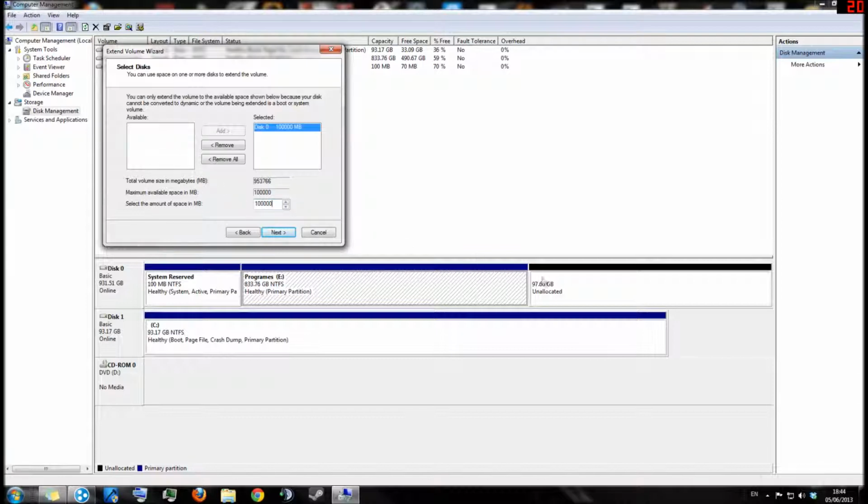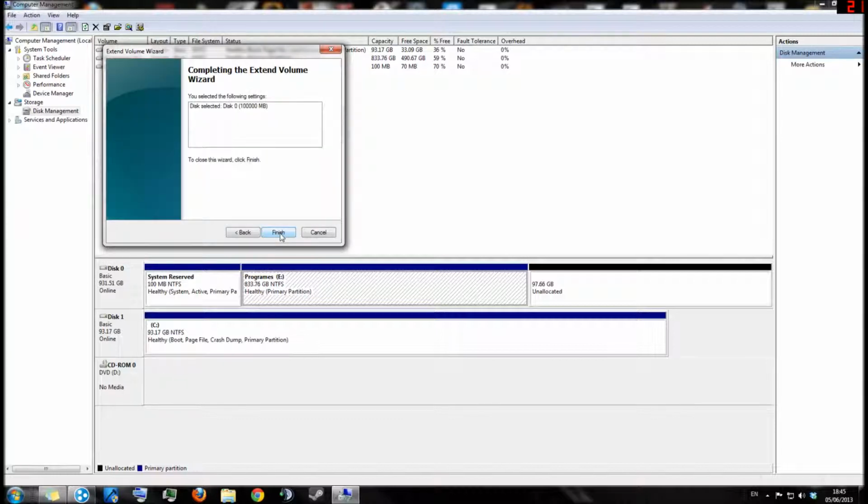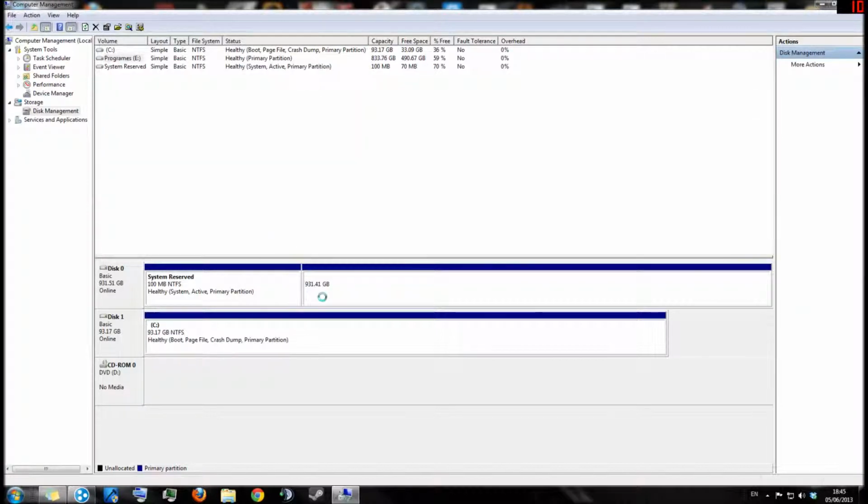I took 100,000, and that's 100,000 megabytes, that's 97.66GB. Now that's the amount I can add to that. So let's just click next. Finish. Now it's added to that, and now I have a 931GB partition.